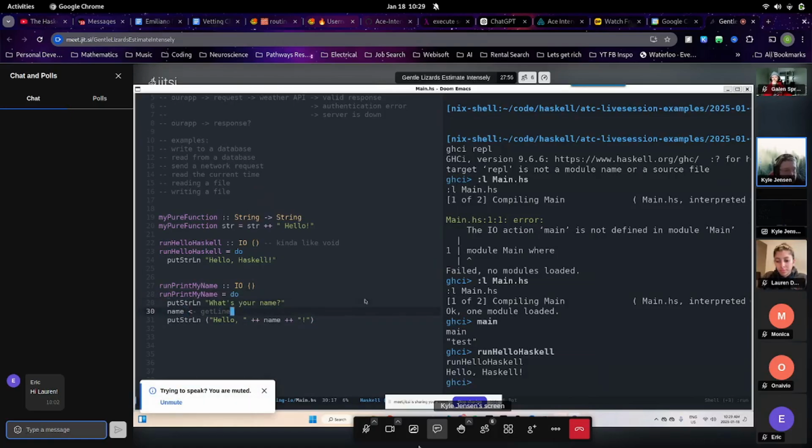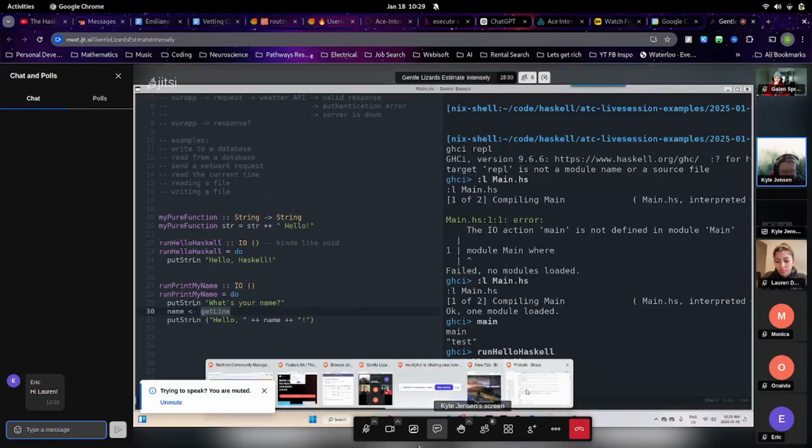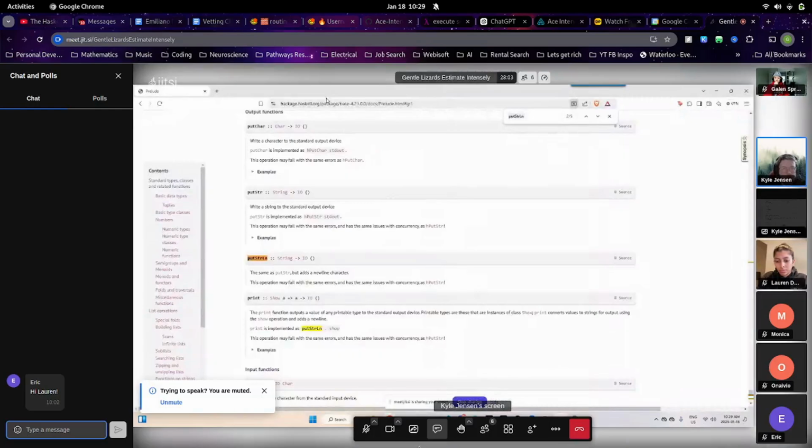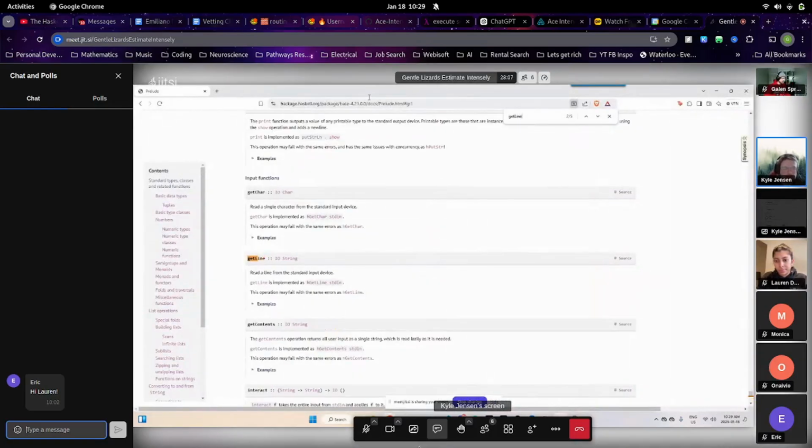So, this function here, getLine, if we take a look at that, is it in here? Yeah. So right here, you can see: read a line from the standard input device. We just talked about stdin, and that's all this function is doing. This is an input function, and you can see it's of type IO String. So this means it's going to perform some IO action, and then it's going to return us a string.